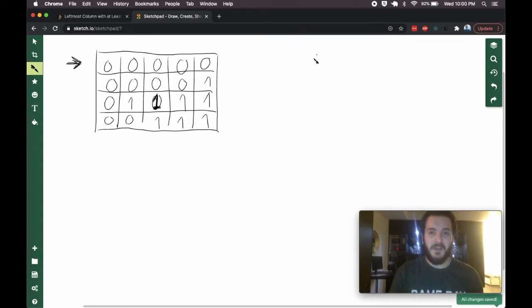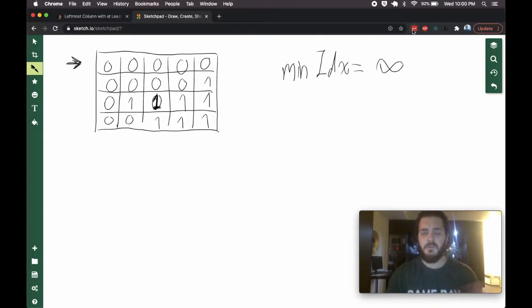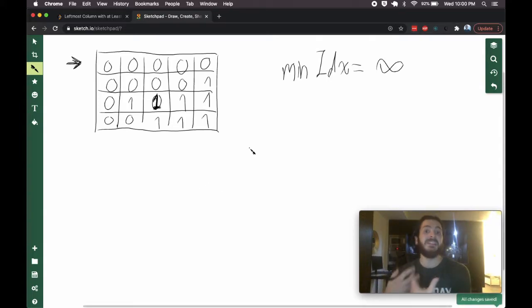In this case, I didn't find an index. And what we can do is start off by keeping some sort of minimum index value, and maybe initially I'll set it to infinity. And what I'm going to say is the next time I find a column, or rather index to be specific, that contains a 1, I'm going to compare that to the minimum index so far.